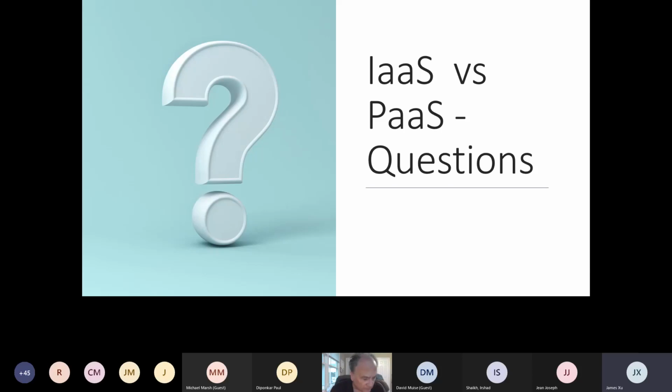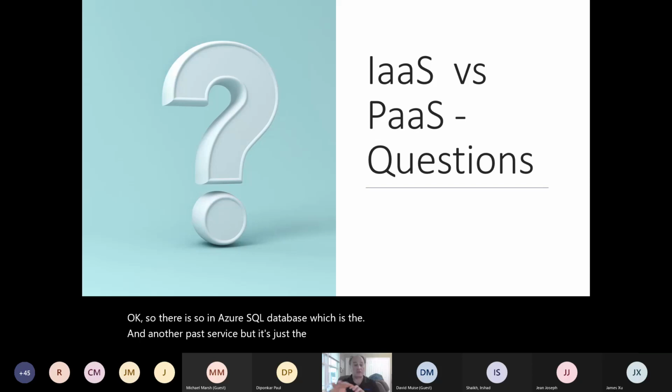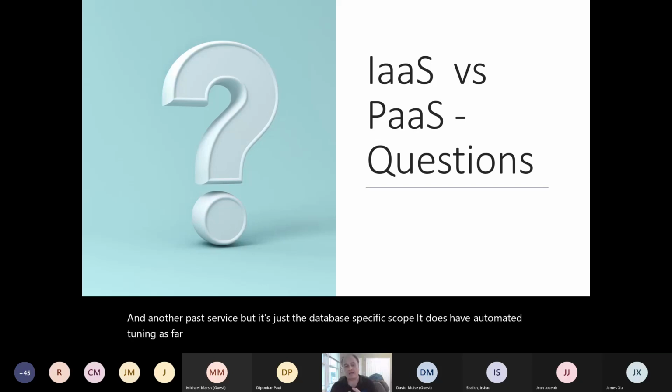So there's a question from Kiran. She is wondering, does managed instance have automated tuning like Azure? Okay, so in Azure SQL Database, which is another PaaS service but just the database-specific scope, it does have automated tuning as far as adding and dropping indexes is concerned. That is not in managed instance at this time.